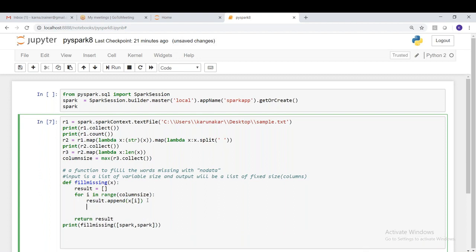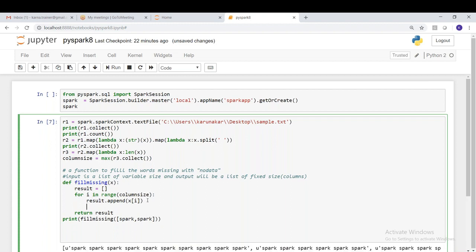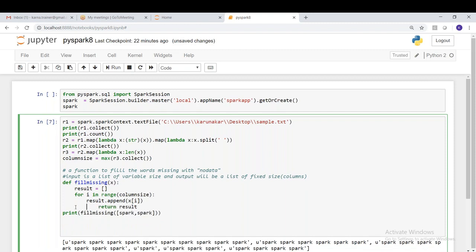Result of i equal to result.append. So we are not making any check whether the word in the given list X is there or not. What we shall do is, not a problem, we shall just try with the same thing. Let's see what is going to happen actually.